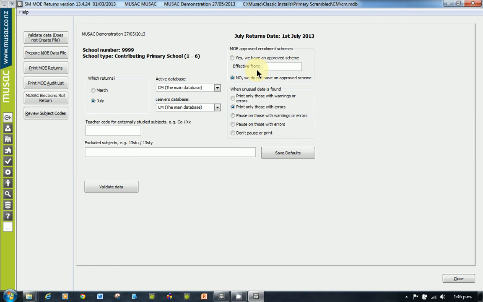On the upper right hand side, if your school has an MOE approved enrolment scheme, click on Yes and then add the date that that was approved from. Below this we need to indicate what to do when unusual data is found. For now, put the dot into print only those with errors. We can now click Validate Data.